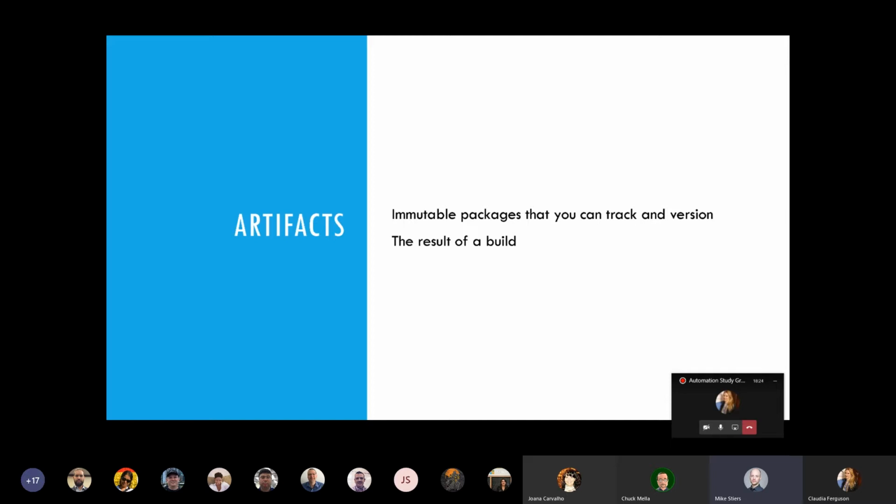Basically, an artifact is an immutable package that is the result of a successful build project. Just like your source control, you can version your artifacts, you can track them, and you can revert back to different build artifacts at any time. This is important because if you happen to deploy something that doesn't work as expected, you can revert back to the previous build that was made from your source.